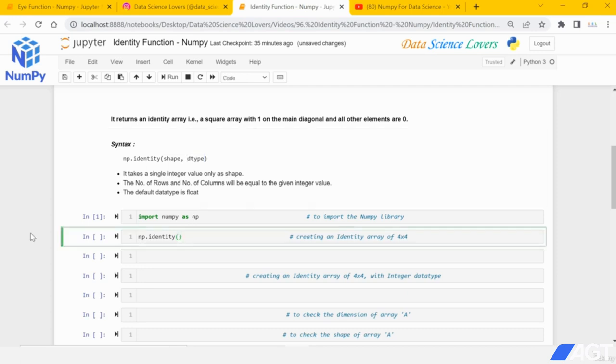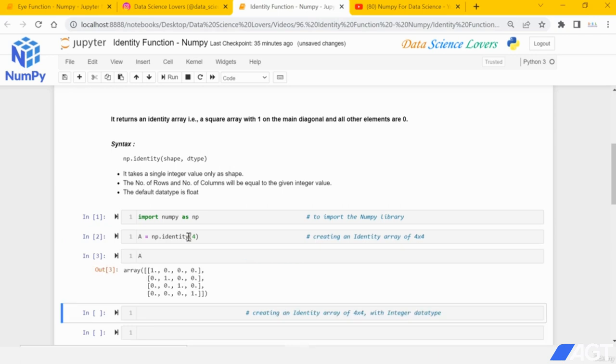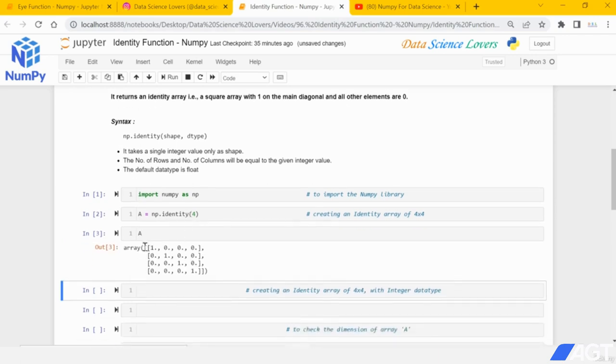So I have to pass the shape, and for shape I have to pass only a single integer value. If I pass 4 here, this is how we can create a simple identity array. We will save this in a variable name A, and when I print A, you can see it is printing a 2D array of shape 4 by 4, and as per our definition, on the main diagonal 1 is present while all other elements are 0 here.